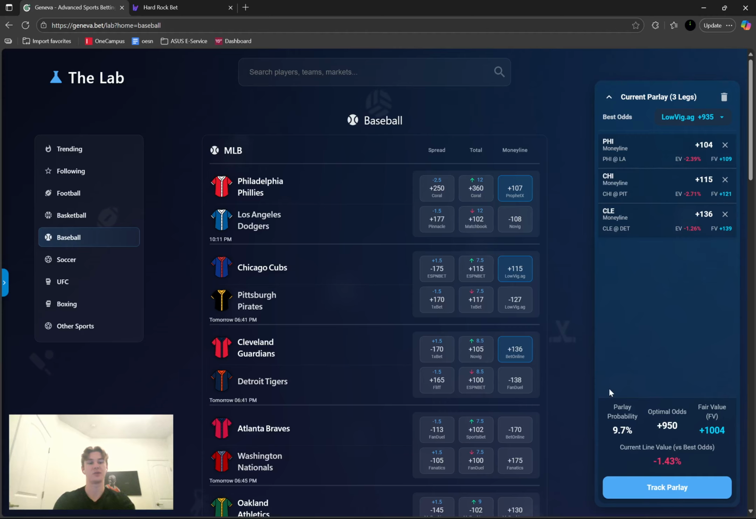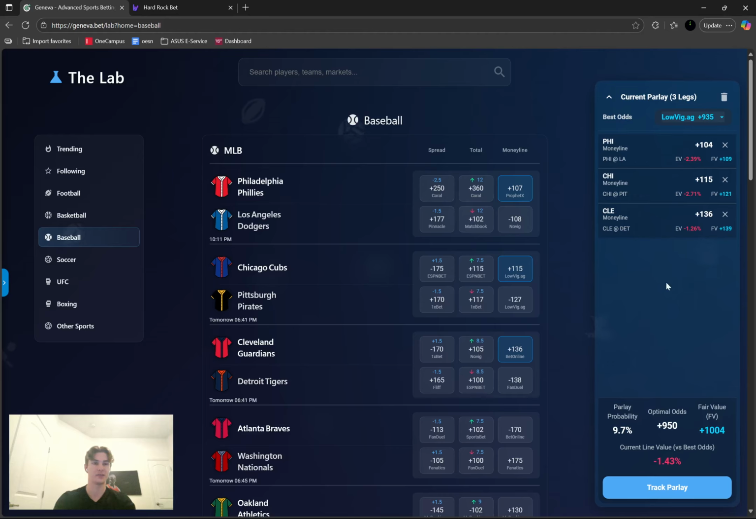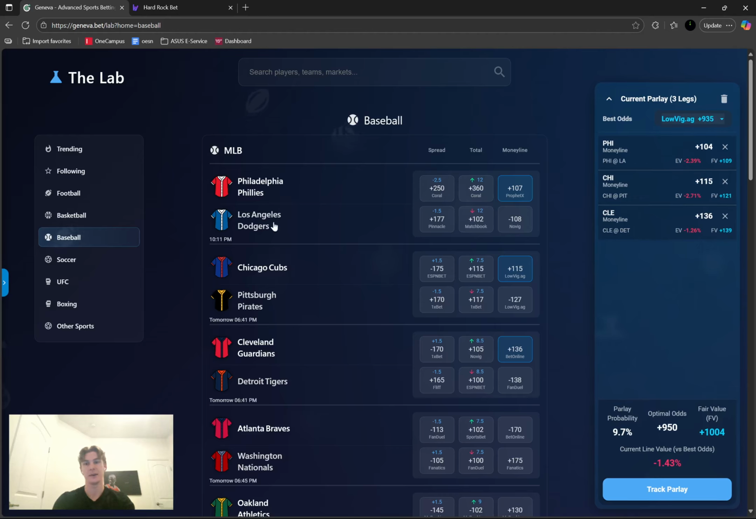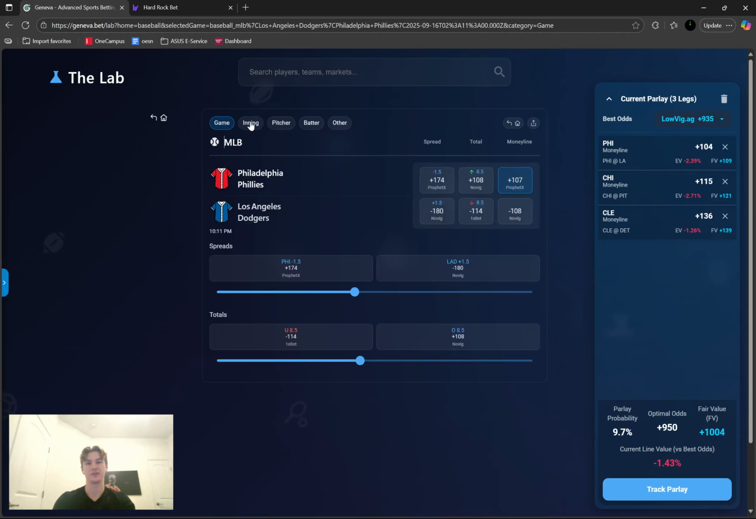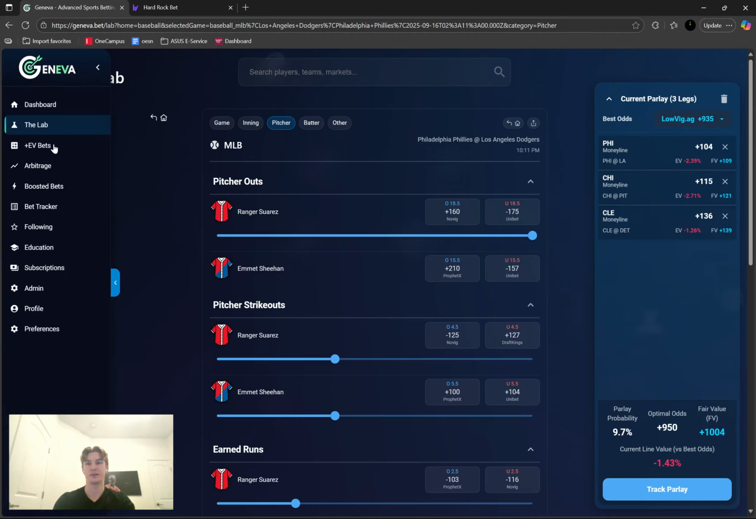And it tells me the parlay probability based on that fair value, as well as showing you all the different books that you can get this bet at, listed best to worst. So if I wanted this bet, I should place it at lowvig.ag. If you click into these different events, you can sort by the different prop types, move the sliders for whatever you're feeling, and that's basically lab in a nutshell.